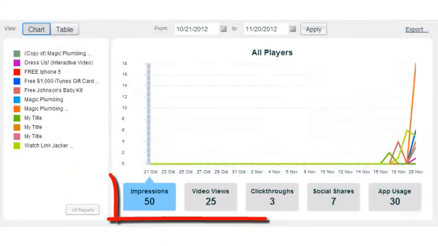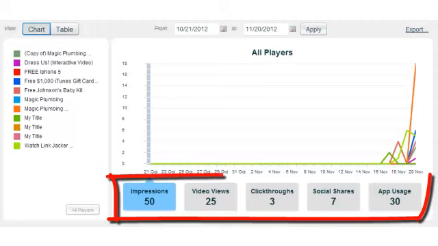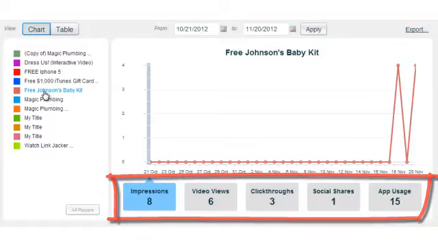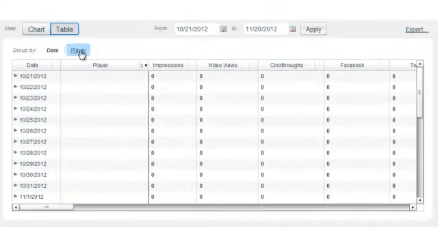Via the inbuilt analytics, you will know for any given time frame just how many impressions, views, click-throughs, shares, and application use you have received for your entire video portfolio, or narrow down to specifics for each and every video player. And for those of us who really want to pull the best from their video marketing, via the table option, you also get to narrow down statistics to individual days or by player.